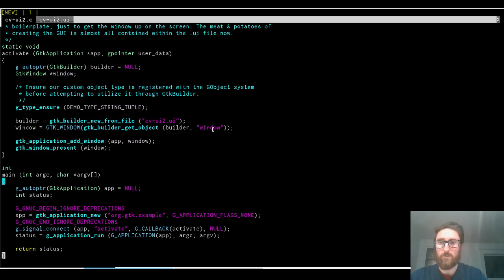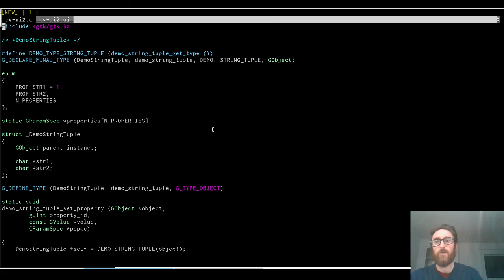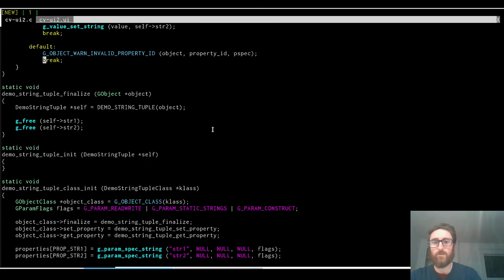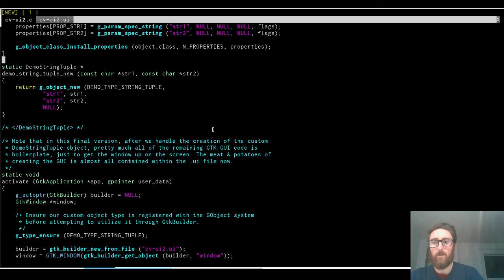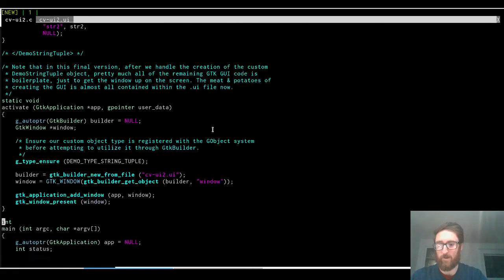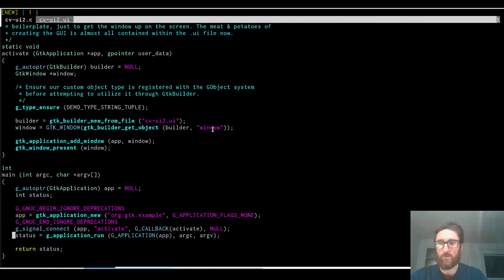Okay, cool. So now if you look here, and if we take a look at the top of the code here, we scroll way down to where we've finished defining the demo string tuple customized object, we're now 83% of the way through the C file. And all we've done is create our customized object. So almost the entirety of the rest of this file is boilerplate. So main function, activate function.